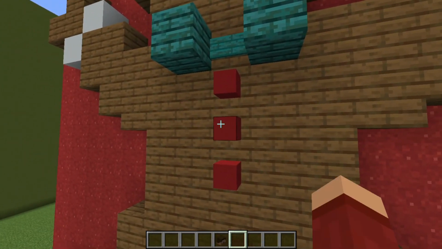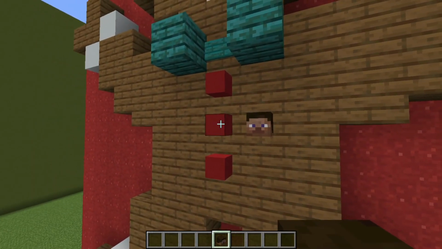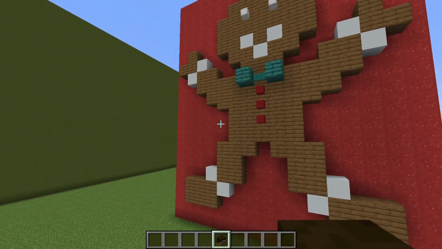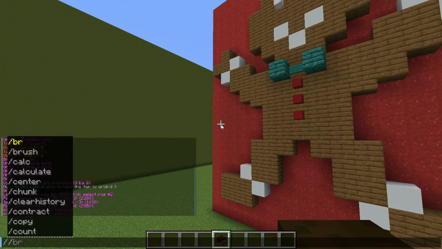And you may be wondering what this is. So this is actually a player head that has been retextured. And how you acquire these is by punching in a command into a command block. So let me show you that.